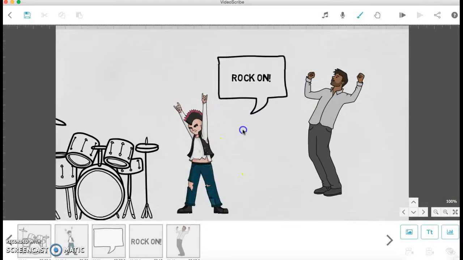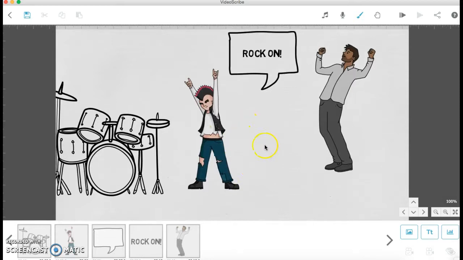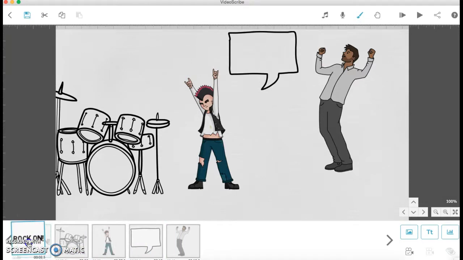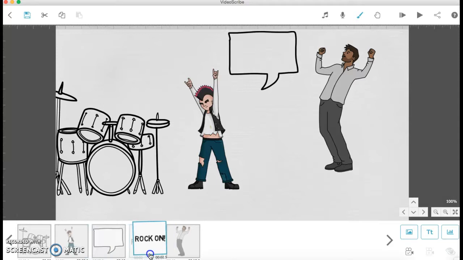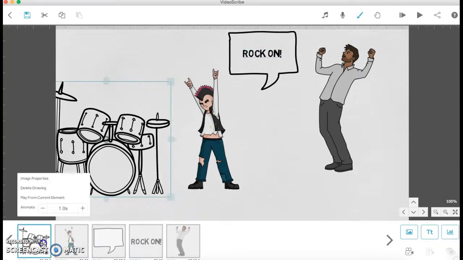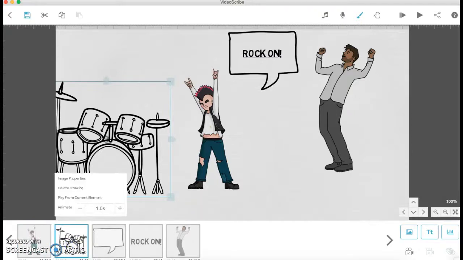And there we go. So let's say that I don't like the order that this is going to draw, because it's going to draw from here to here. And say I want it to draw rock on first, just the words. I can have it move over here. And it's actually covered up by the callout right now. But we can change it, and we can have the kid first and the drums second.